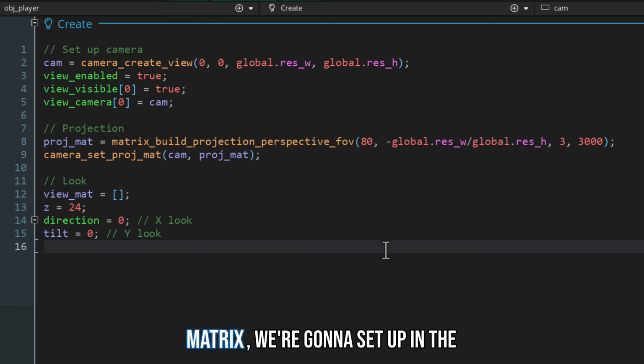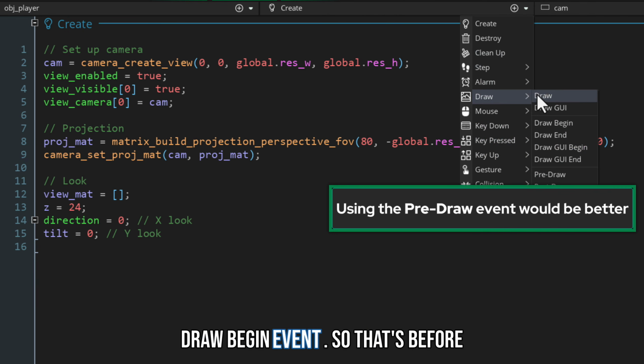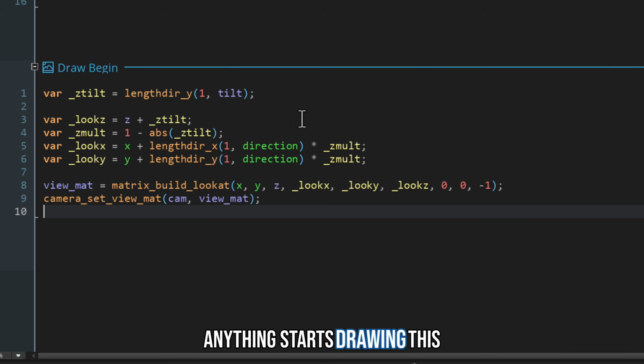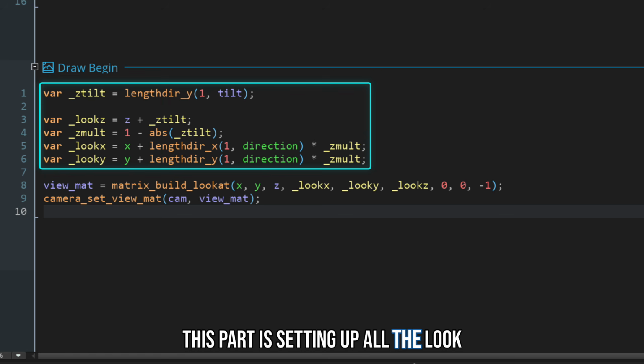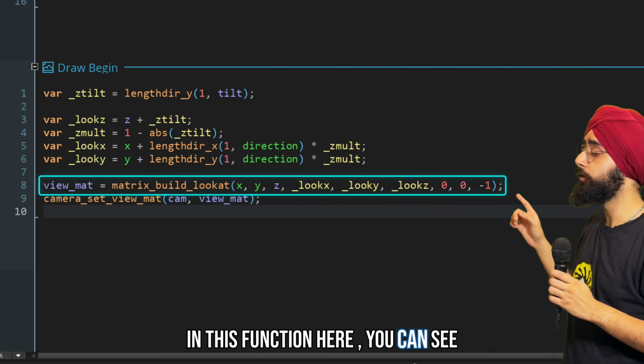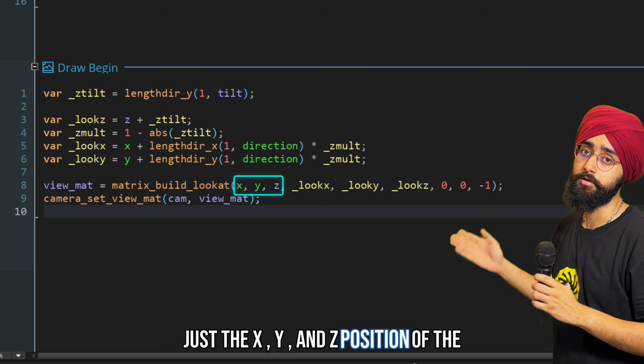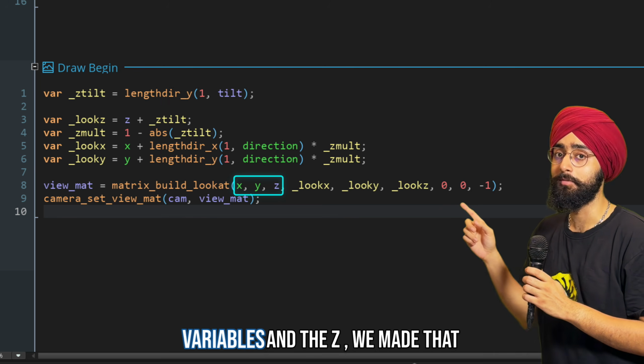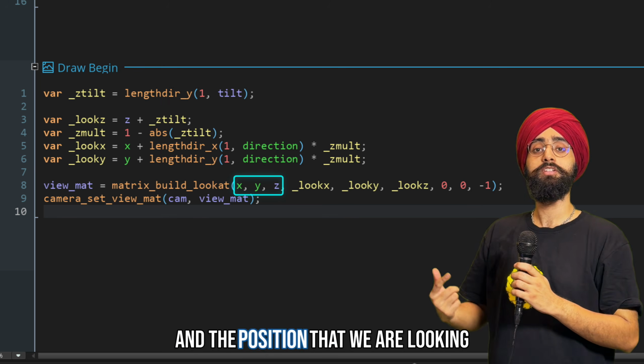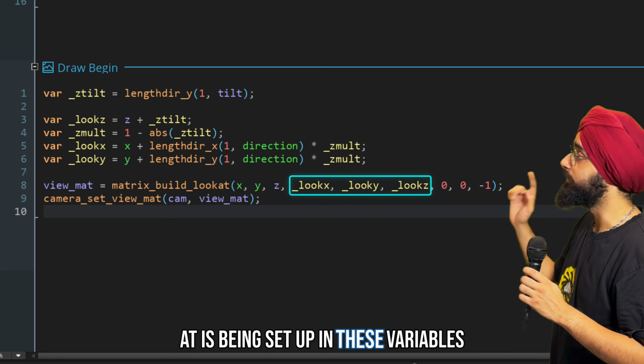The actual view matrix we're gonna set up in the draw begin event. So that's before anything starts drawing. This part is setting up all the look variables. In this function here, you can see the position that we are looking from is just the X, Y, and Z position of the player. The X and Y are built-in variables, and the Z, we made that. And the position that we are looking at is being set up in these variables over here.